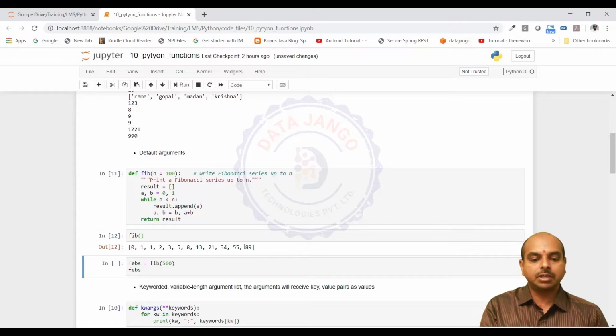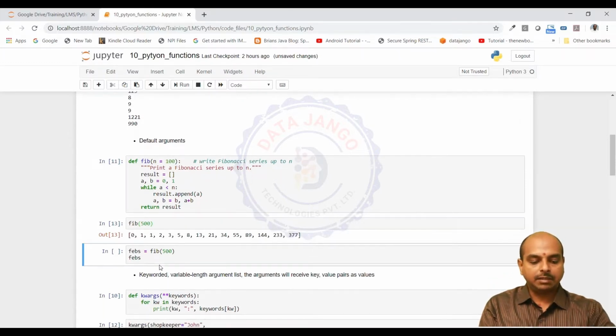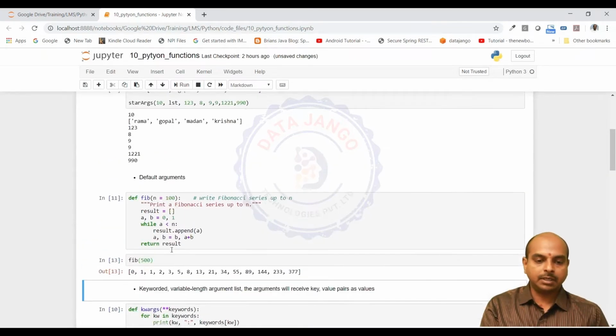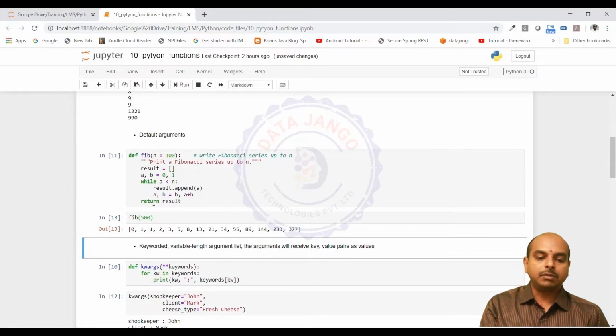the Fibonacci numbers till 89. If I pass 500 here, it will ignore 100 and then generate the Fibonacci numbers till 500. So that is a default argument method, a default parameter method. The default parameter value will be taken when the value is not passed while calling the method.